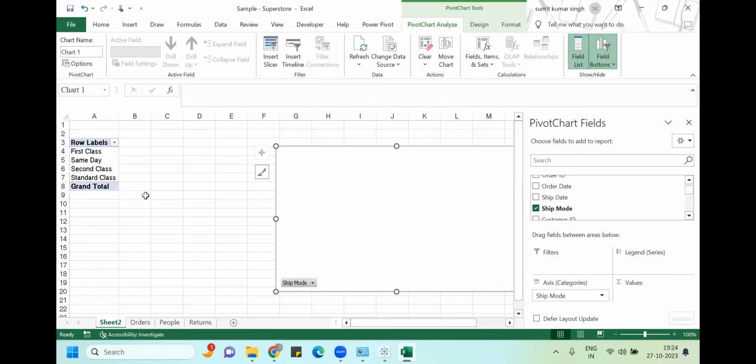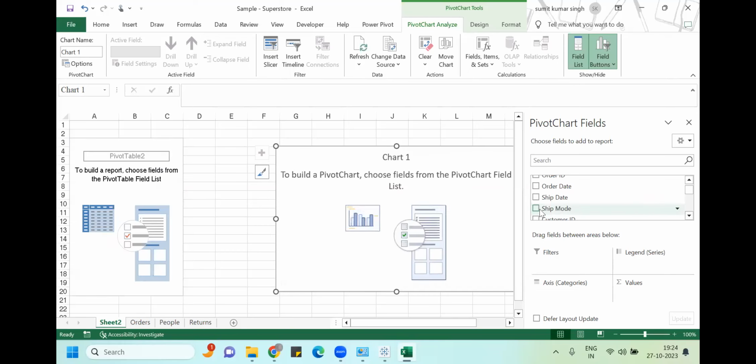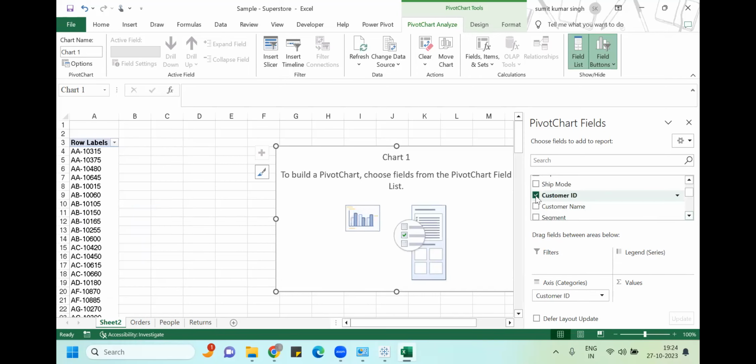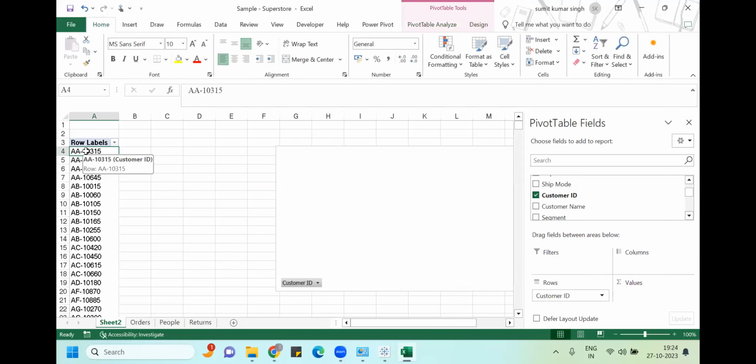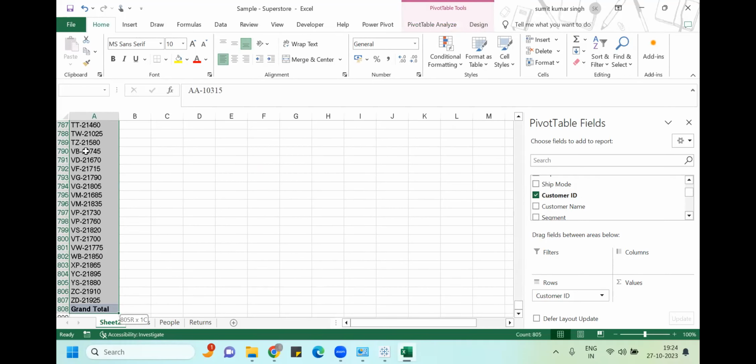So if possible, you can make a note, and the same Excel workbook is already being shared with you. You can check the same thing there. You can just go through this data and try to understand it by yourself. Customer ID: how many customer IDs are there? You can just press Control Shift Down Arrow. So I can see around 800 customer ID data I have.